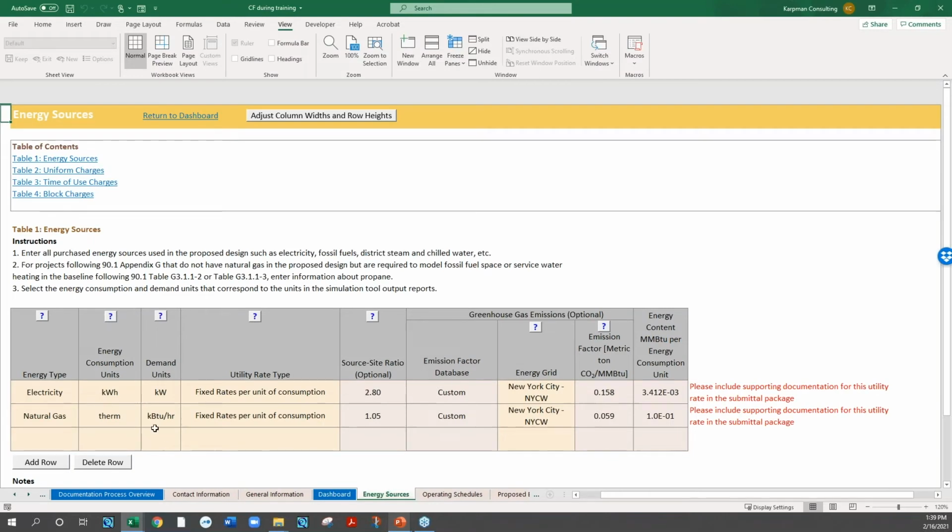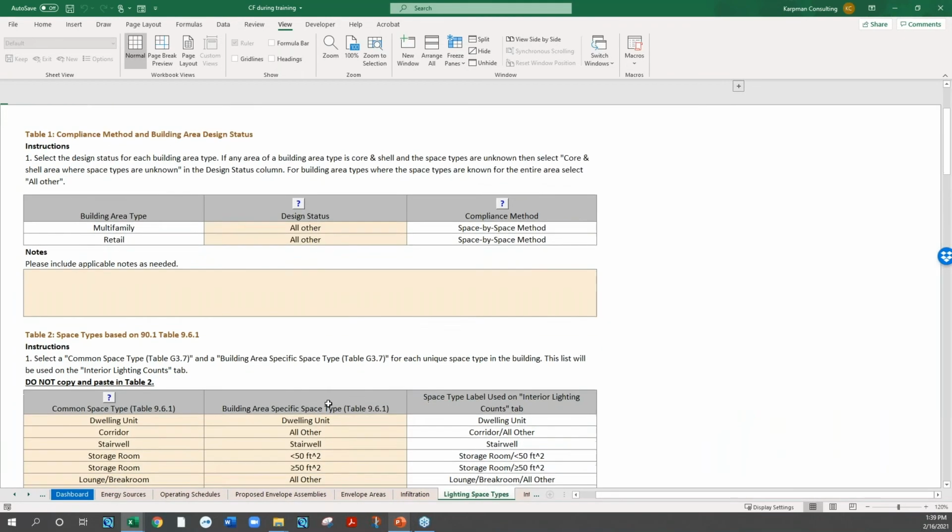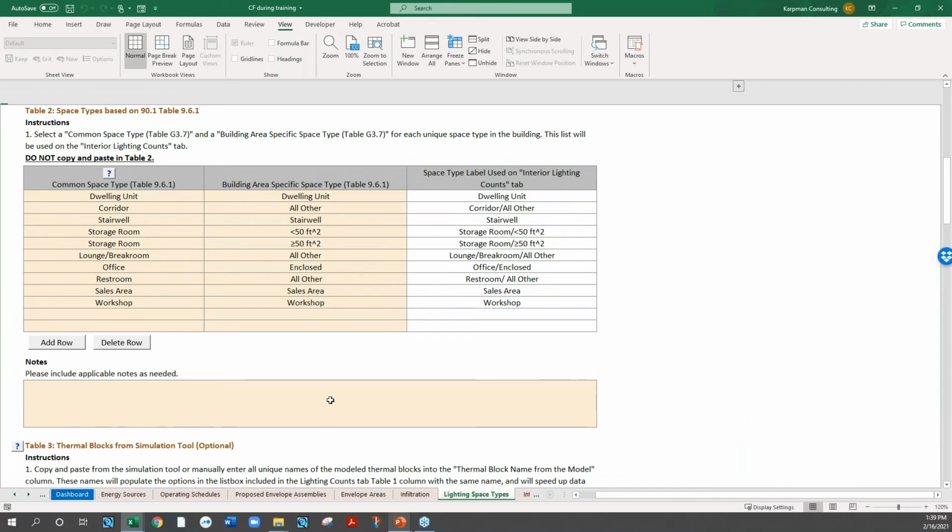Okay, so let's go to the lighting tabs. So I'll start with lighting space types, this tab. When you do your lighting, you'll start on the lighting space types tab. And in table 2, you start by defining all of the space types associated with the project. The reason this is here is to eliminate excessively long list boxes on the other tabs. I'm sure we're all familiar with when you click on a list box and it's like 20 pages long, it's hard to use. So this will help to limit the options on other tabs down the line.